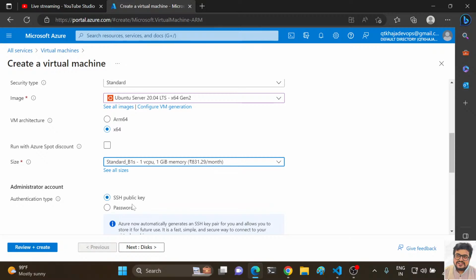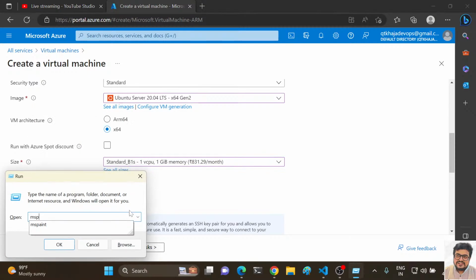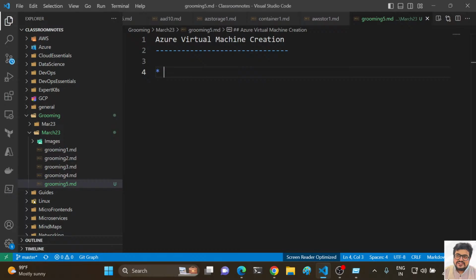And now over here, if you try to see, there are two things. One is SSH public key, the other one is password. So you can go with key based authentication or password based authentication. If you remember, we said that there are two kinds of things: one is key, the other one is username. So let us try to understand key based authentication, because key based authentication exists wherever you are creating Linux machines.